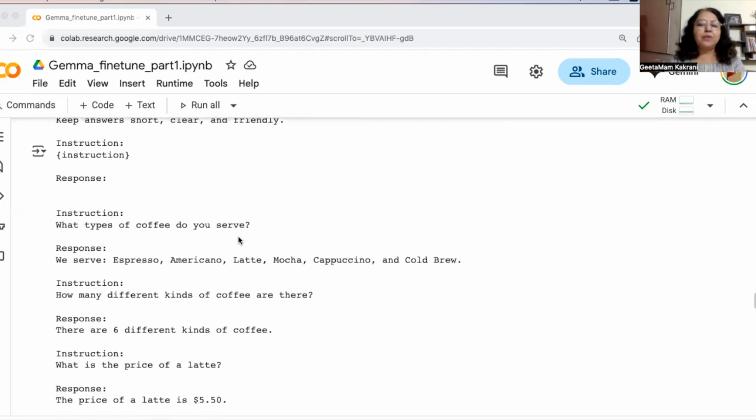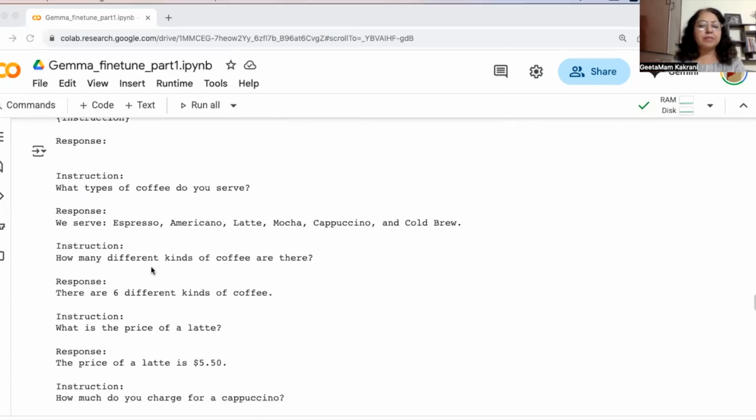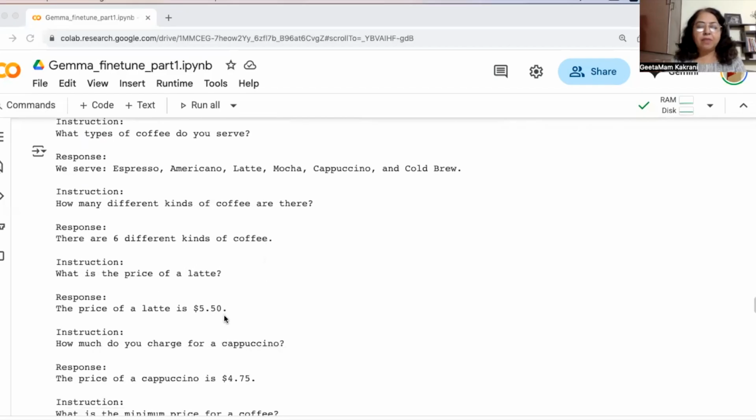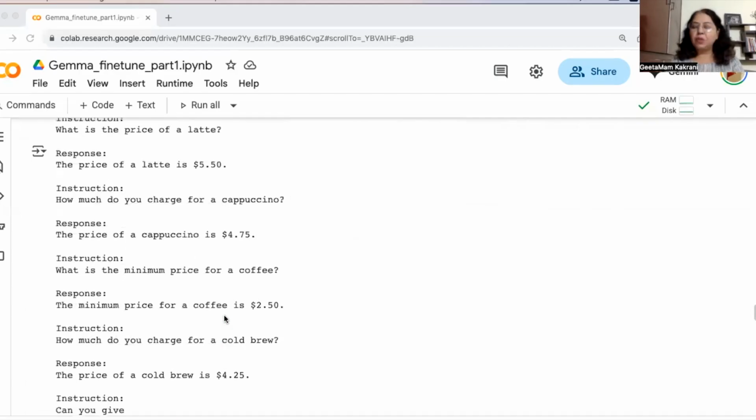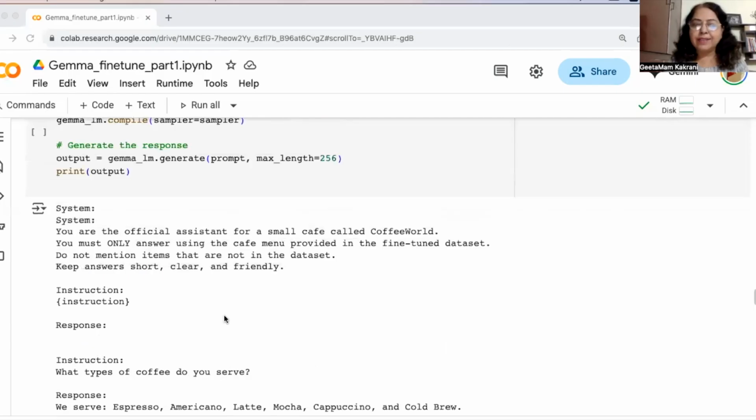What type of coffee do you serve? We serve espresso, americano, latte, mocha, cappuccino, and cold brew. And after that, how many different kinds of coffee? There are different types of coffee. Now you will want to check: okay, is this the right answer? No, it's not the right answer, because Coffee Word already exists somewhere in the world. So this answer is coming from that Coffee Word, not my Coffee Word.